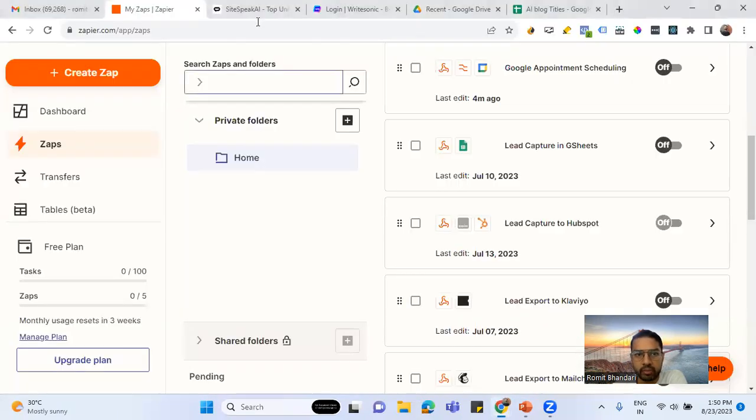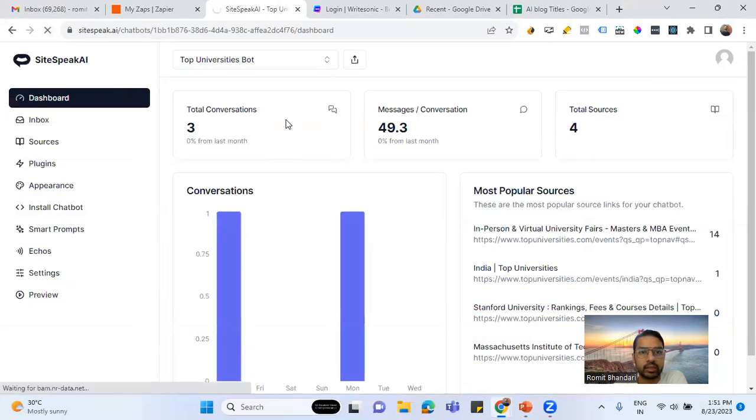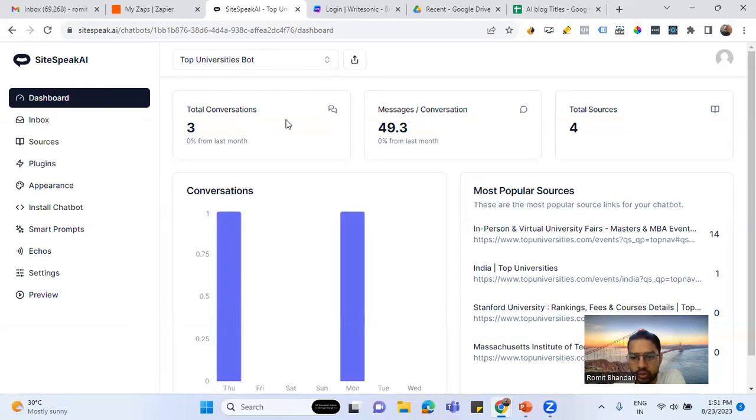Let's look at another platform known as Sitespeak. So yeah, this is the dashboard of how Sitespeak works.